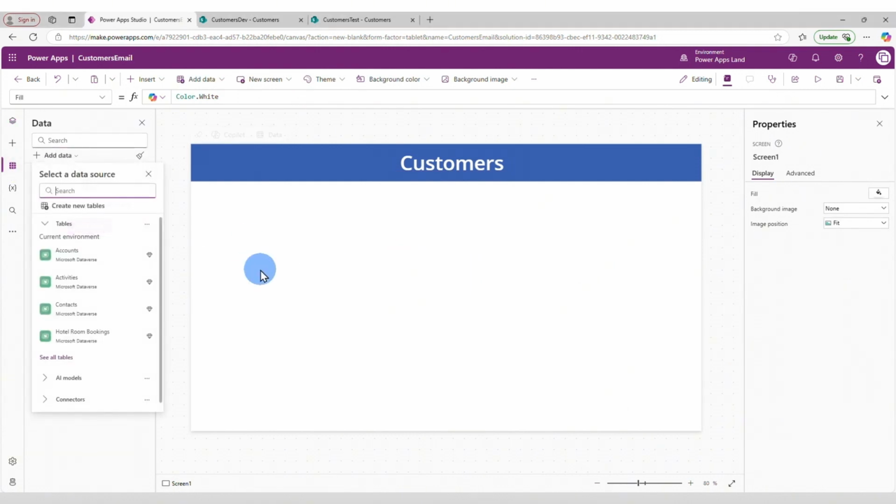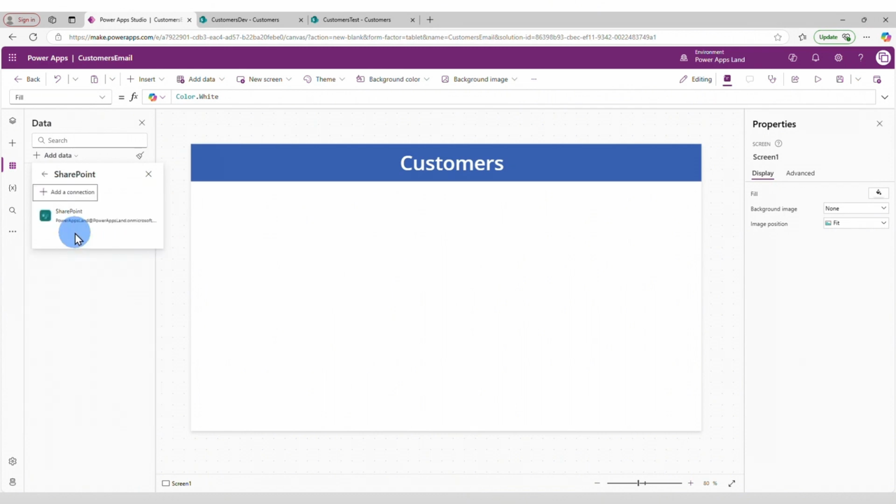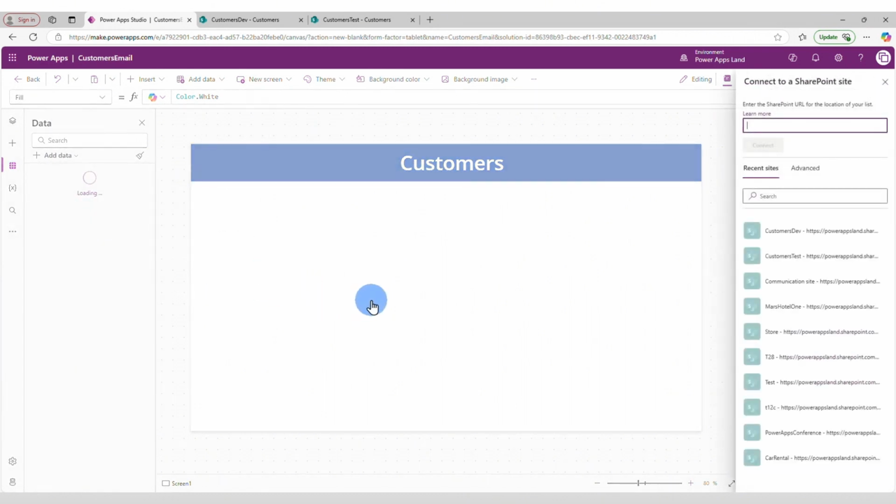Go to Data, Add Data, SharePoint. Select SharePoint, click here. Then on the right side, usually you would go here into the recent sites and select, let's say, the customer's dev site or the customer's test site. But in this case, since we want to connect using an environment variable that is dynamic and that can be changed depending on the environment that we are in, then you don't select it here.